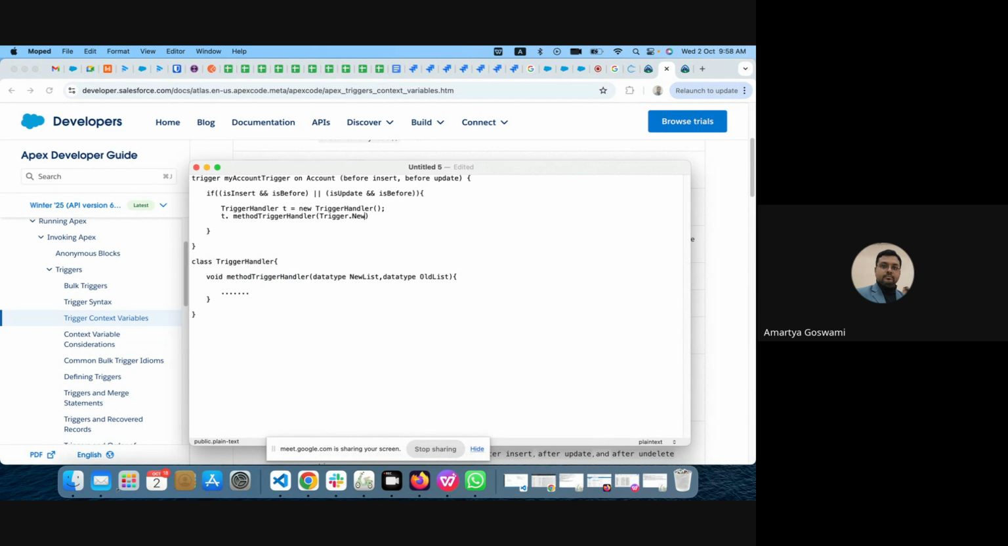trigger dot new and trigger dot old. So these two things I will pass, and this might not be the correct syntax. Probably you need to assign something else as well. But anyway, I'm not going into syntax.